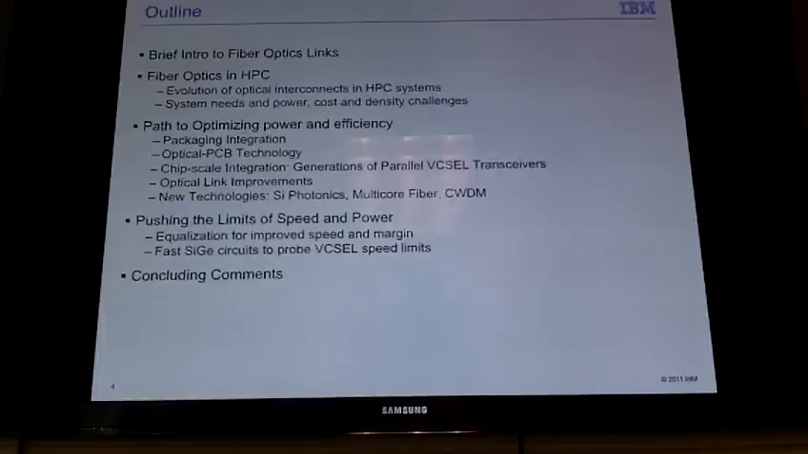So the outline of my talk is shown here. A very brief 2-slide introduction of what I think are important parameters for optical links. I'll give you a brief history of optics in HPC and what are the demands for the future systems. And then most of the talk is about our work at IBM Research on optimizing power and efficiency of these links, including some very recent results on pushing the speed and power efficiency, and some concluding remarks at the end.